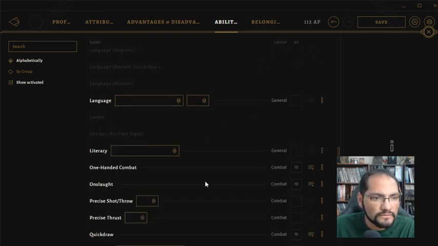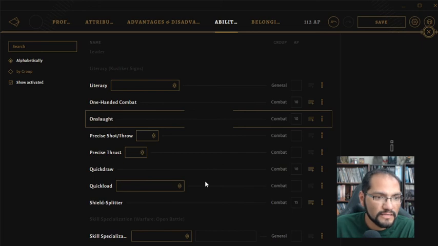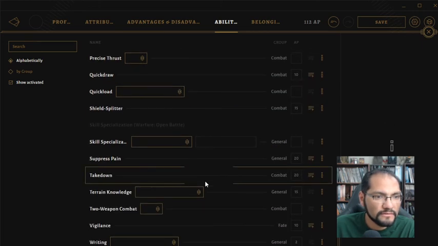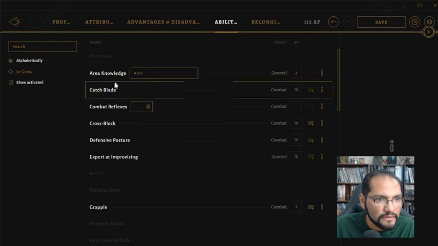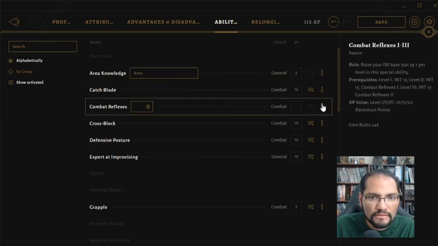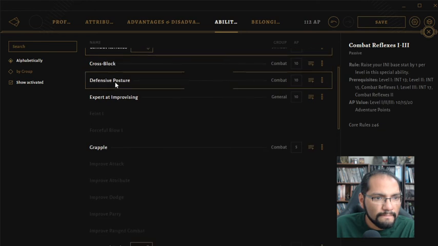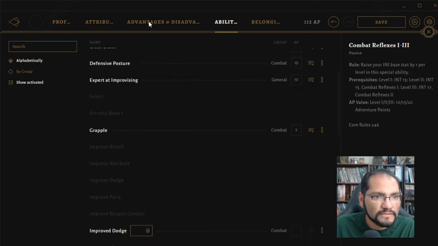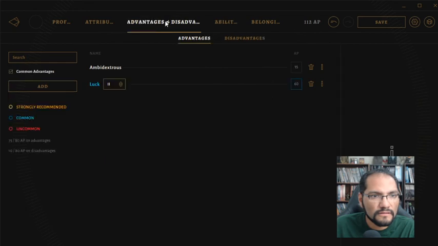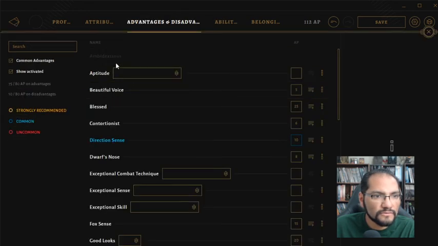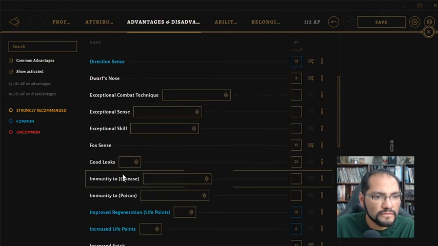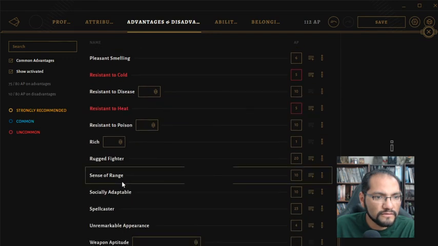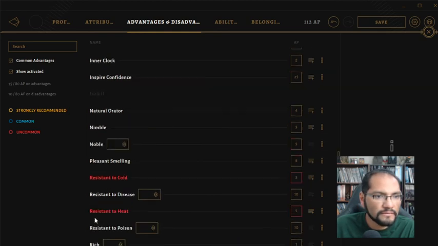Dual wielding. I would think dual wielding would make sense if that's what it's called in this, but I don't see an actual ability. What was combat reflexes? Oh yeah, it raises our initiative. I think, is that maybe an advantage? Let's just look. So we had ambidextrous. I don't see a dual wielding. Is it like two-weapon fighting or something? Nope. Two-weapon combat, yeah. I don't see it here.